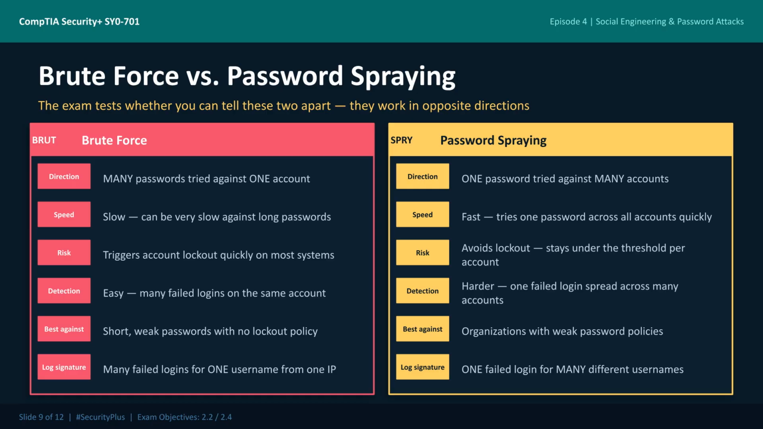The log signature tells you everything. Brute force shows many failed logins for the same username. Spraying shows one failed login spread across many different usernames. When you see a scenario where an attacker is careful not to lock anyone out, that is spraying.